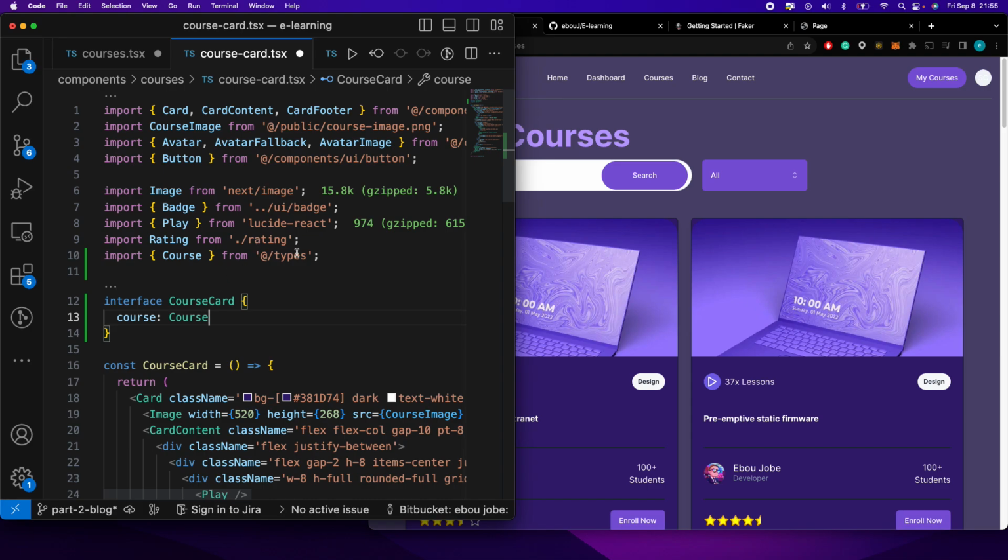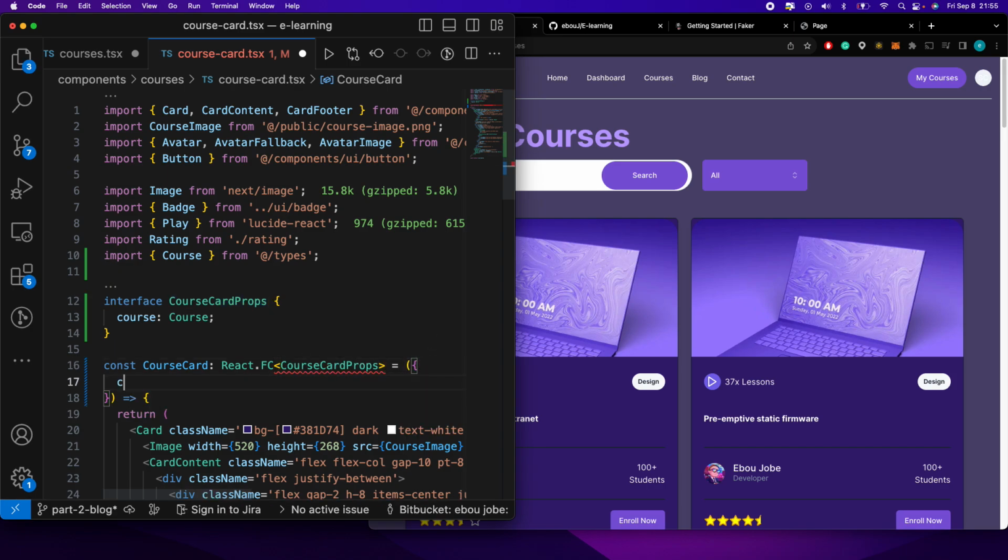If you don't have the suggestion from VS Code, or if you're using a different browser, just import course from courses. So let's do one thing. Let's use React.FC, where FC stands for functional component. In this case, the functional component is taking a props called course card. Oops, I think this should be props so that we do not have an issue with React. That is done. So let's just take the course.